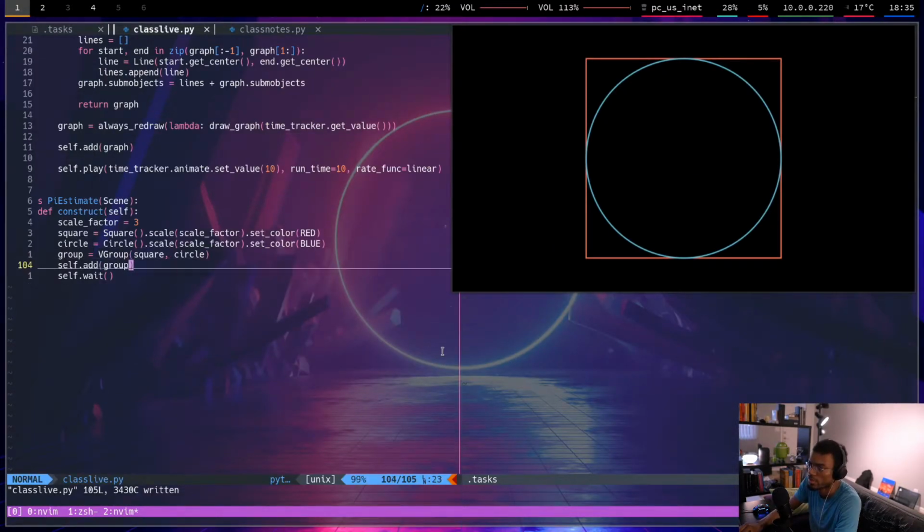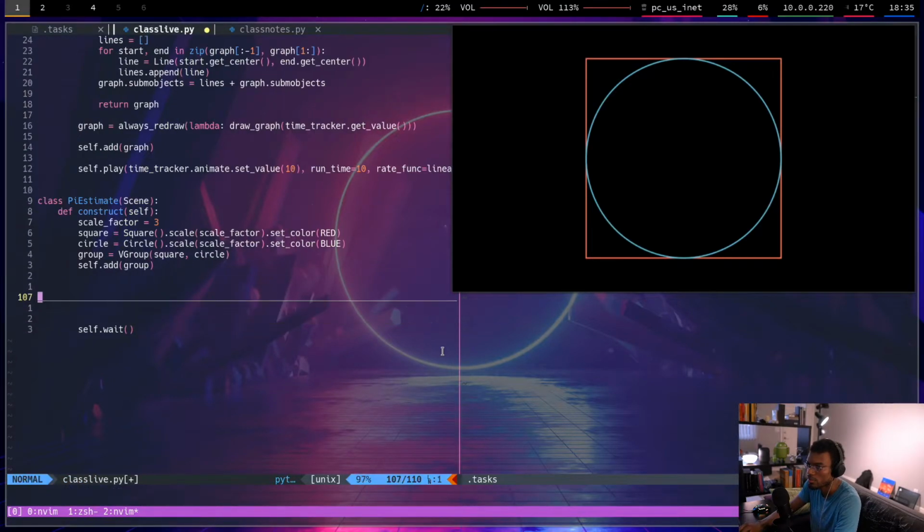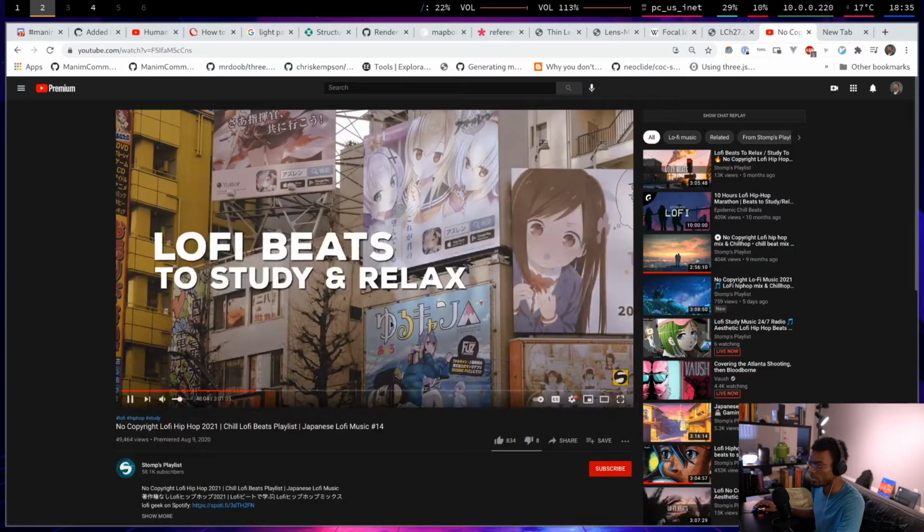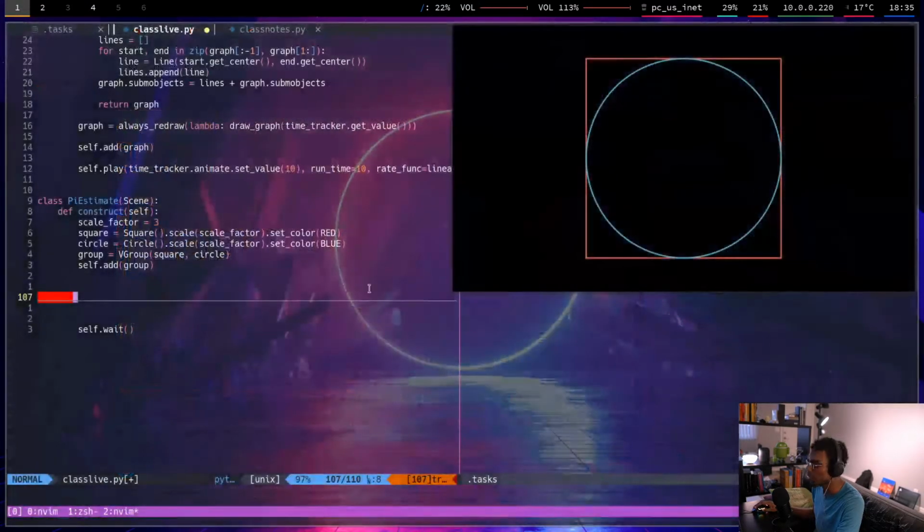So now what I'm going to do is sample random points within the square. That's going to require using a value tracker or something to track the time. What happened to my music? There's like the one time I wasn't mad about it and then it just stopped. There we go.